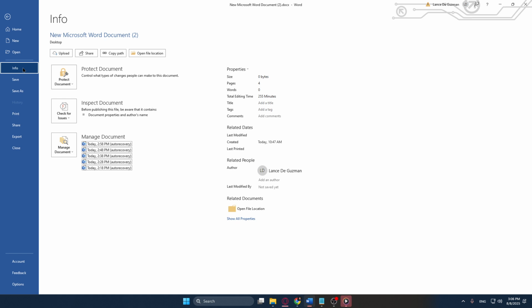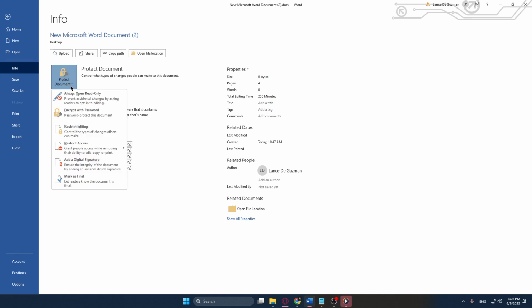Now, within the Info section, you should see a button labeled Protect Document. Clicking this will unfold a list of options related to safeguarding your document. It's a powerful feature, one that allows you to restrict access in multiple ways. We are focusing on editing restrictions here, so in the drop-down list, select Restrict Editing.